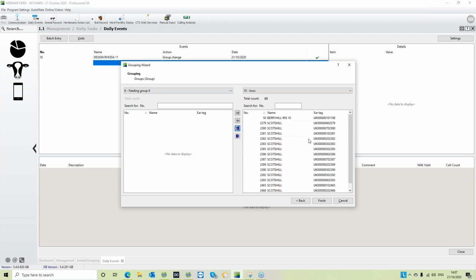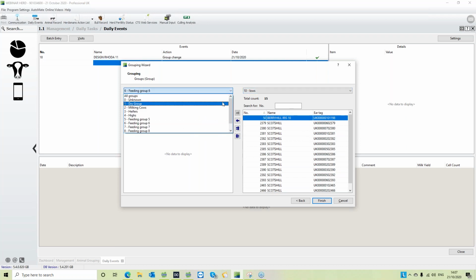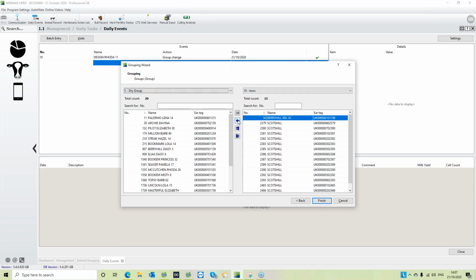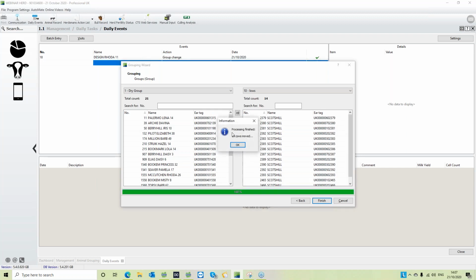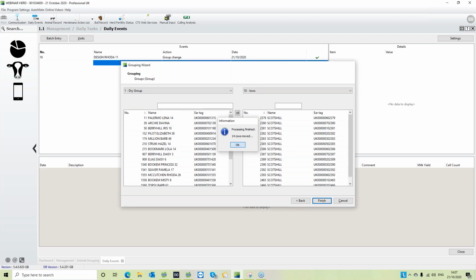If you have moved one in error, you can select them, select the group that they should be in, and then press the back arrow to get them back out of that group. Press finish, and then that will save your changes. So it's saying here we've moved those 14 across into the new group 10.